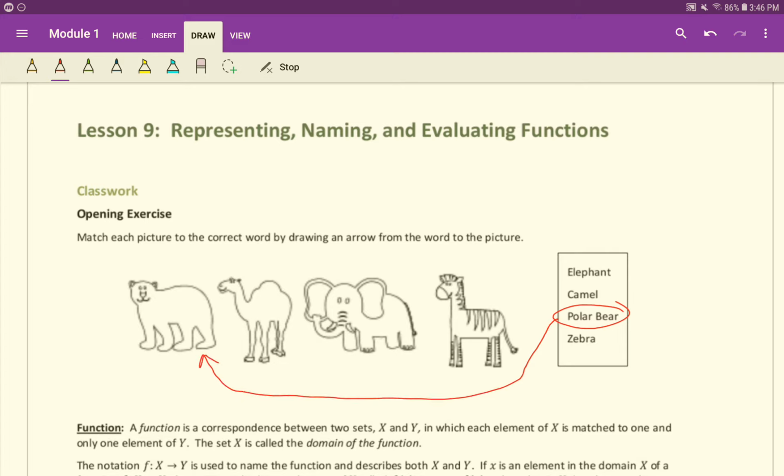Let's go in order then. So now we have, let's do elephant. So we'll draw an arrow to the elephant. And then we have camel, and we'll draw an arrow over here to the camel. And finally we have the zebra, and we'll draw an arrow to the zebra right there.